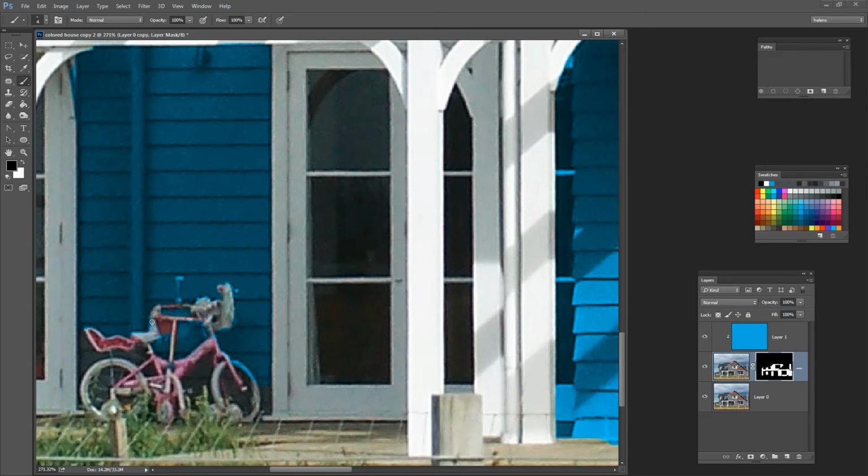because from here on it's probably easier to grab the rest of it just using the paintbrush. And because I've got a relatively hard brush here, and because we're just painting on or off with black or white, I can tap if I need to just to get a little area, or I can paint if I want to do that. So now we've removed the child's bike from the area that is painted.